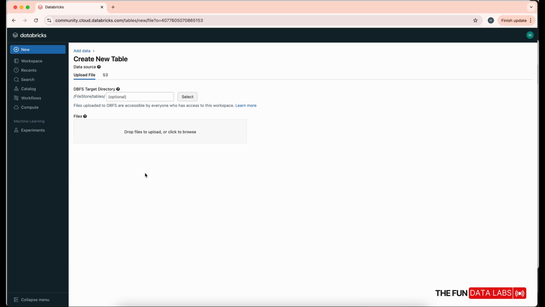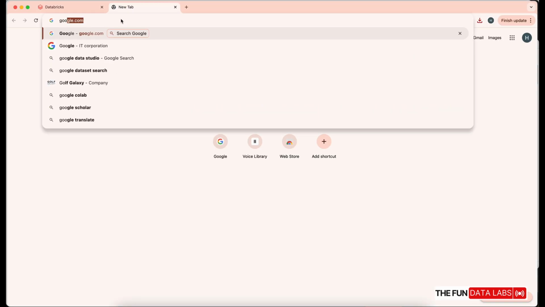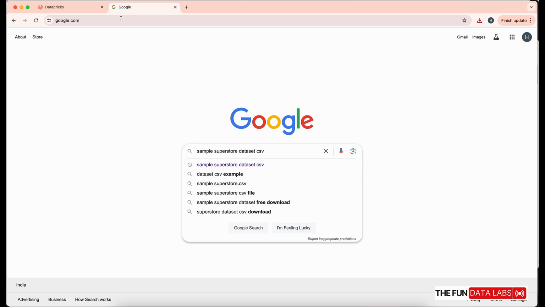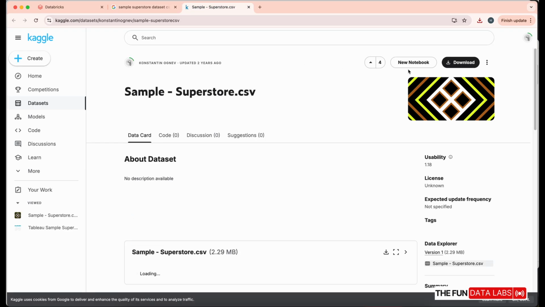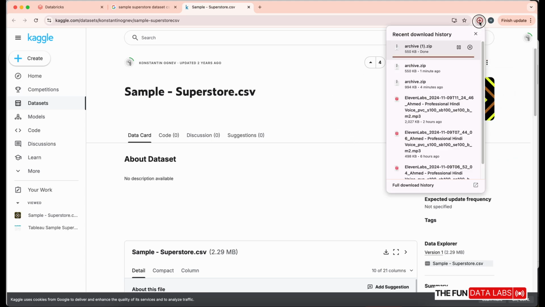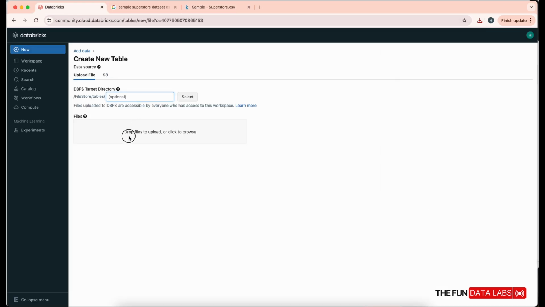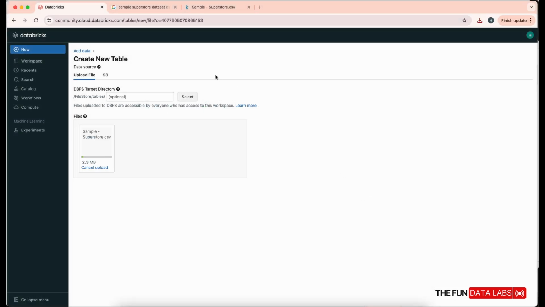Let me just upload the file. I will click this to browse. Now navigate to the folder location where the file is already available. If you want to download the sample superstore file, you can find it on Kaggle. Now find the sample superstore file. I can just say open. As you can see here, when we click this, it is uploading.